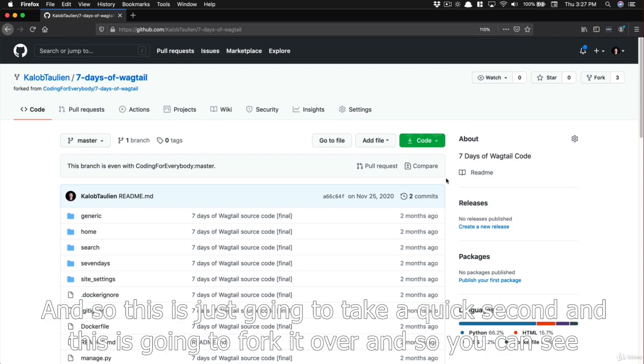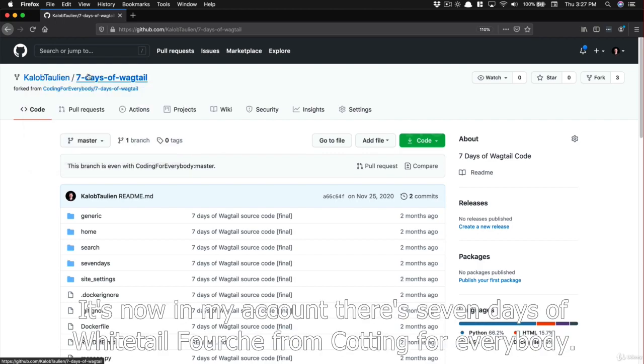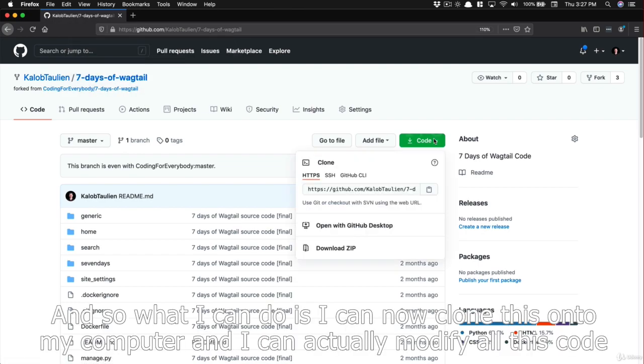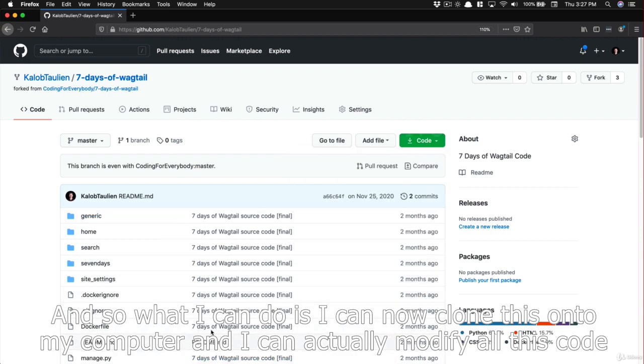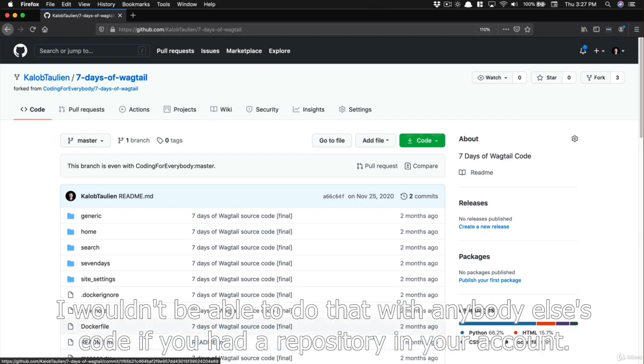This is just going to take a quick second, and it's going to fork it over. You can see up here, it's now in my account: 7 Days of Wagtail, forked from codingforeverybody/7-days-of-wagtail. So now I can clone this onto my computer, and I can modify all this code any way I like. I wouldn't be able to do that with anybody else's code.